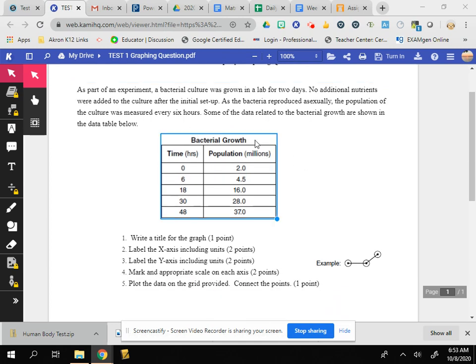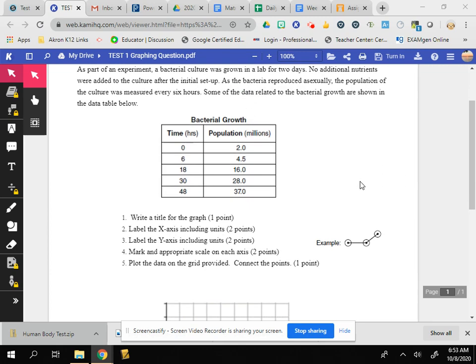So it says bacterial growth for the title. It's time in hours. We've got 0, 6, 18, 30, and 48 hours. Population in the millions. We've got 2.0, 4.5, 16.0, 28.0, and 37.0.